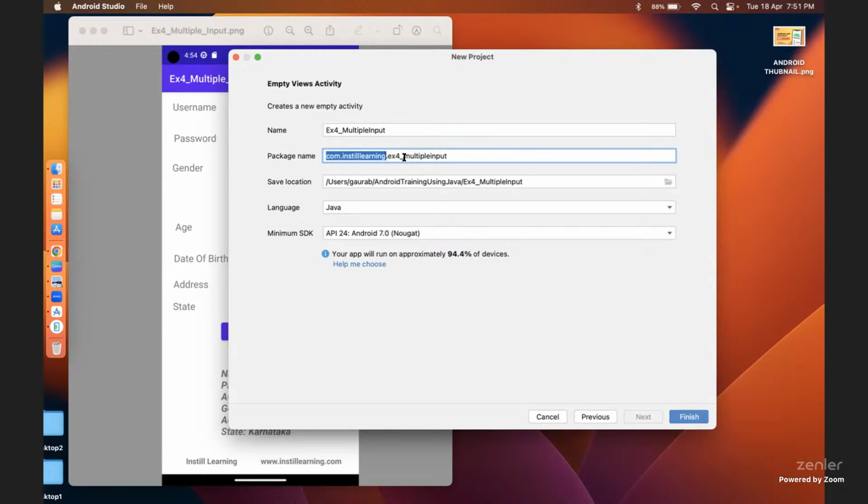And then the name of your application. So I'll just make it example 4, or I'll just keep it multiple input. Anything is fine, so I'll just keep it as it is. Always remember, the package name will become the ID of your application later on. When you place your application on Google Play, it will be the unique ID worldwide. So always choose this nicely so that it is unique worldwide.